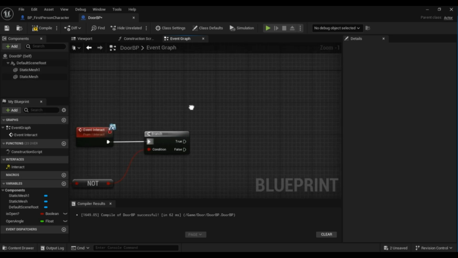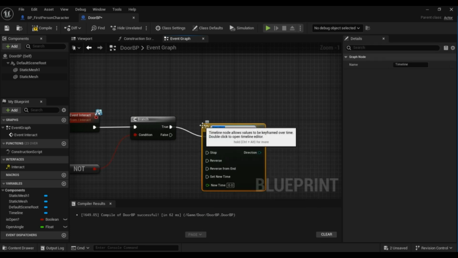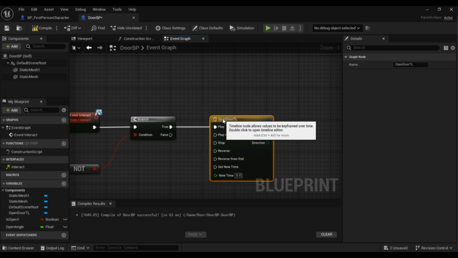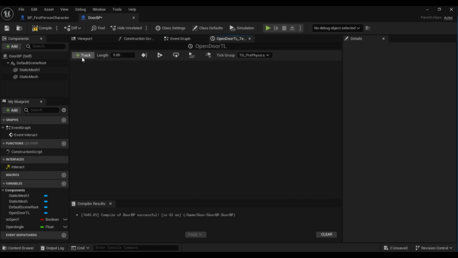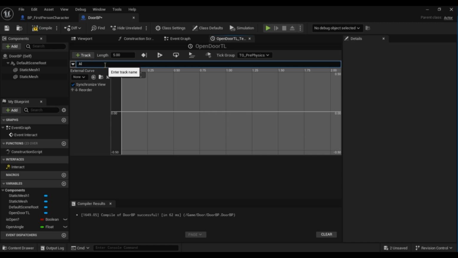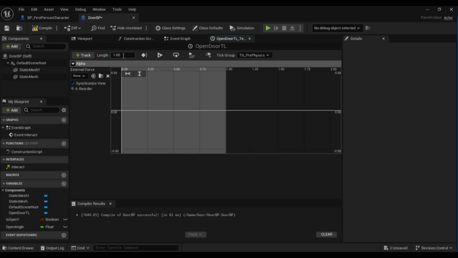we are going to add a timeline. Let's call it open door timeline, TL. And we're going to use the timeline to open the door over a period of time. Let's go into it, and for track, we're going to do a float track. Let's call it alpha, and you'll see why in just a minute. And for length, that is the length of time you want it to take for the door to open. I'm going to set it to 1 second.